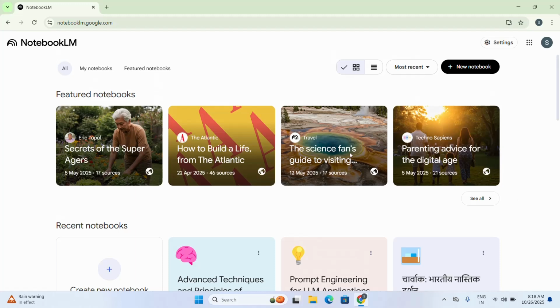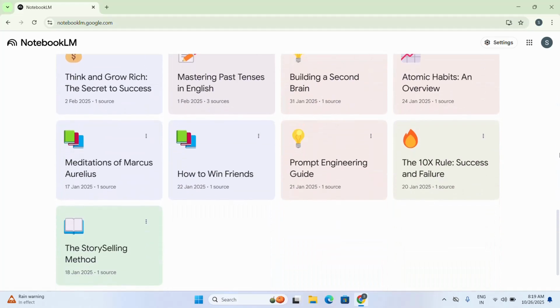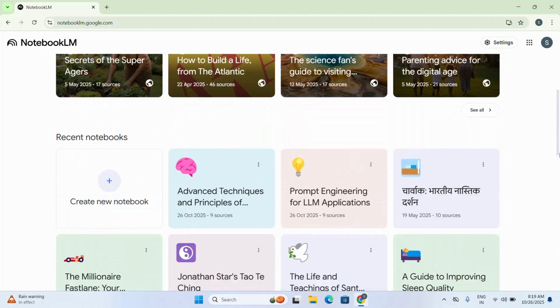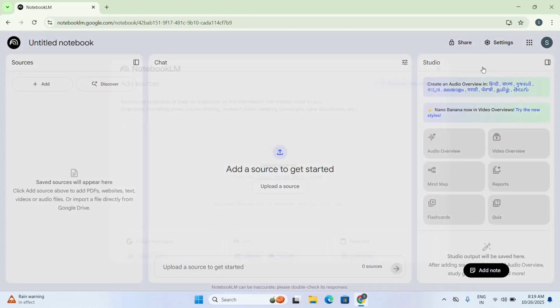Here you will find some featured notebooks created by other people, and below you can see the notebooks that you have created. I'm considering that you have never created any notebook in NotebookLM, so I will show you how to start. Here on the screen you can see we have this plus new notebook button, so we need to click on that.